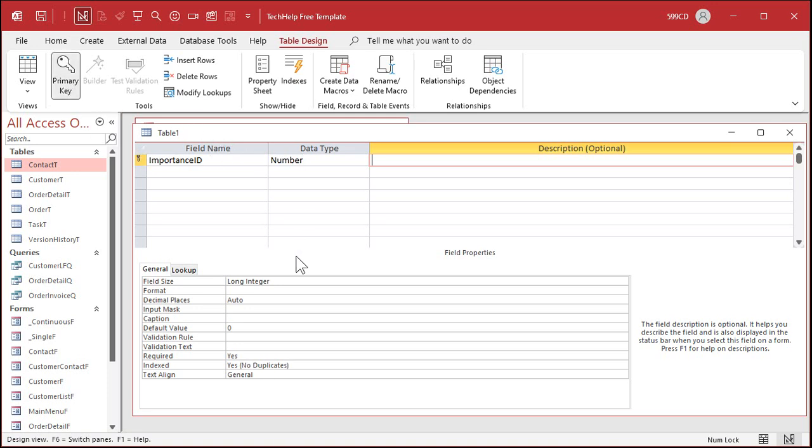It's going to be a number. It's going to be long integer. It's going to be index, no duplicates. Okay? But I want to control the value, that 1, 2, 3, right? I'll only do this for small lists, right? This is going to have 3 options, maybe 5 max. Okay? I want to control what that number is. I don't want to accidentally delete medium and have to go through the tricks to get number 2 back.